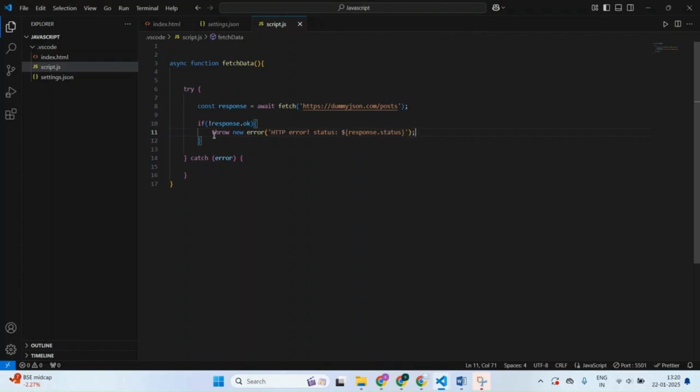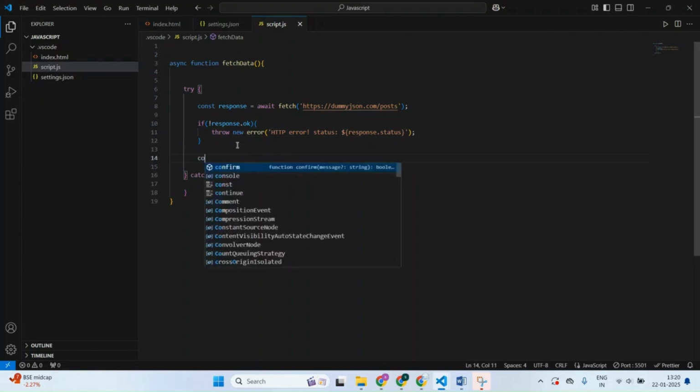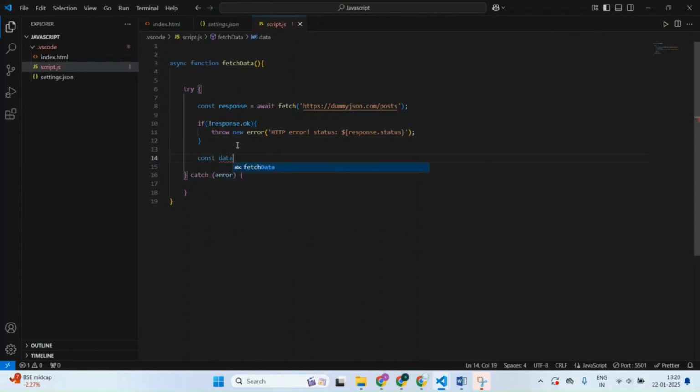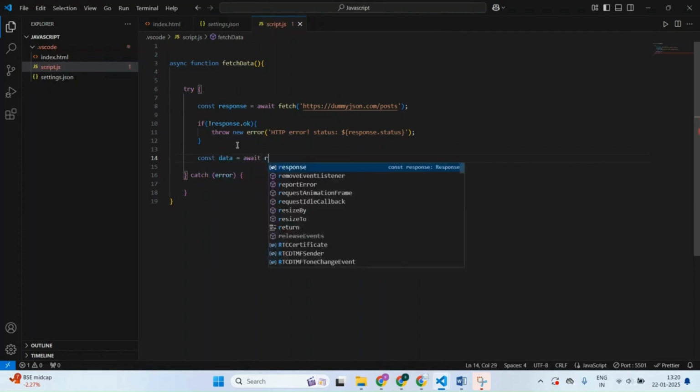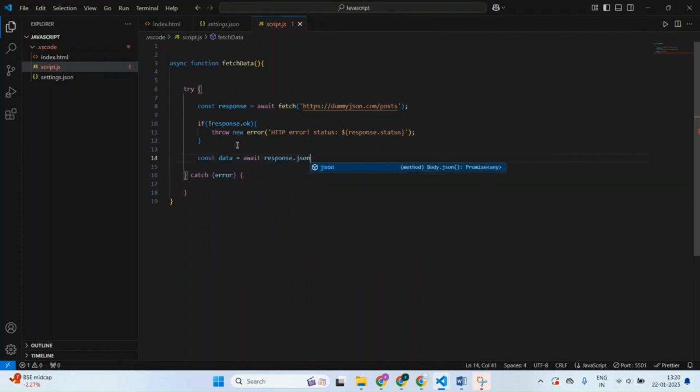Whatever, if there is anything wrong, it will come here, and if it is correct, we'll store that in const data is equal to await response dot json. That is, whatever response we are getting, we are sending the JSON response to data. You can see here, if it is correct, it will come here. If it is wrong, it will come here. Later, we'll also console log that data, whatever data we're getting.